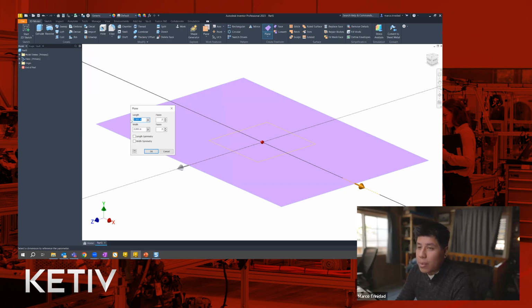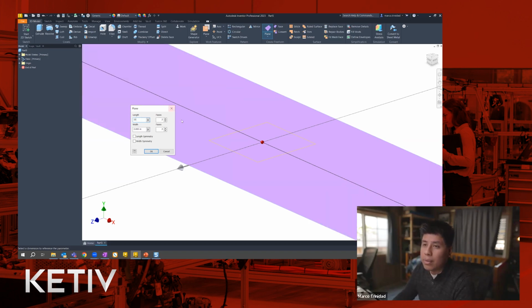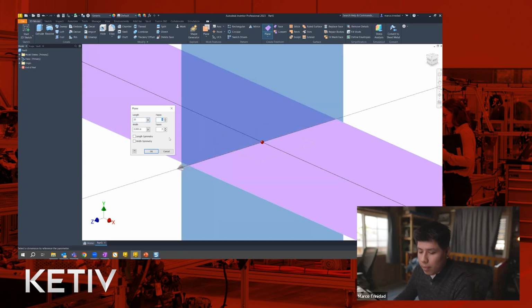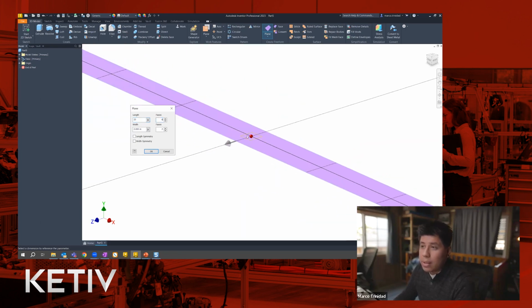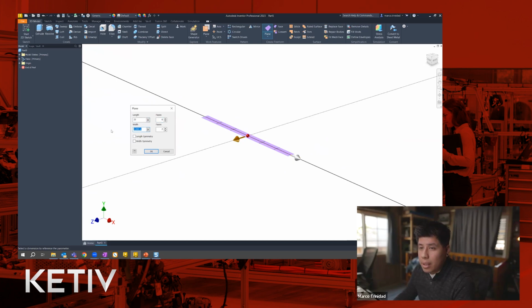The final length I want is going to be 32. So I'm going to make this a little bit bigger. So I'm going to go with 33. I'm going to create 6 faces lengthwise. And then the final width I want is going to be 7.5. So I'm going to go 8. And I'm going to go 4 here.